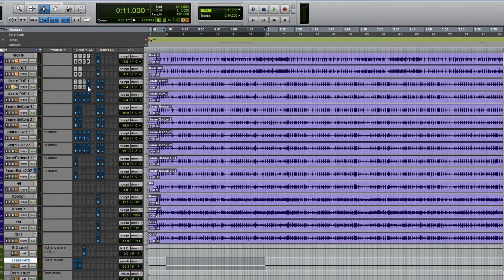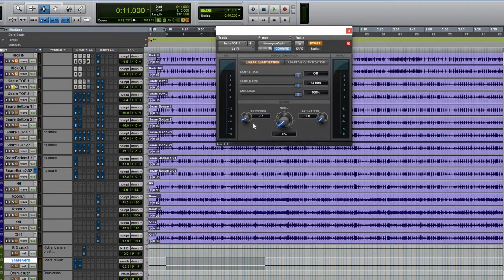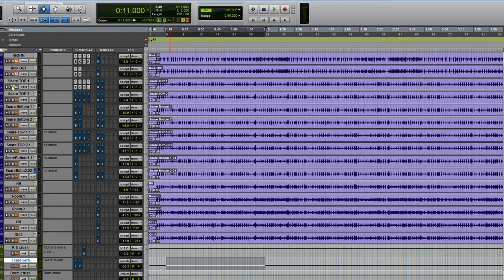What else did I do? Last but not least, I think I put a lo-fi on it. Yes, I did. Lo-fi, because basically I wanted a bit of distortion, but not much. So a 0.7, very small distortion on it, just to give it that feel. Yeah. So that's that snare top.